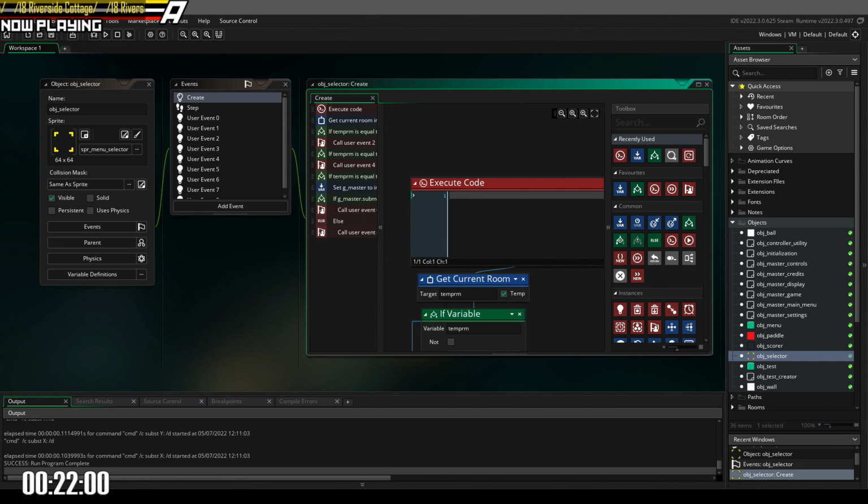Room, previous room. It's just room. Oh, it's literally just room. So var temp room is equal to room. That's it. That's literally it.